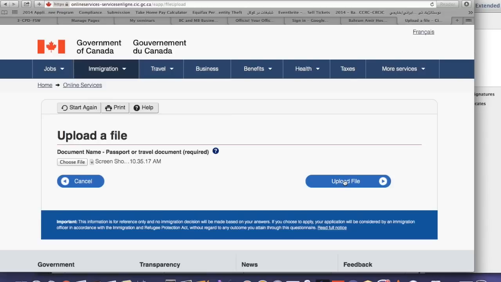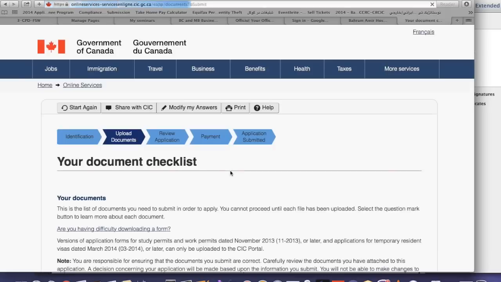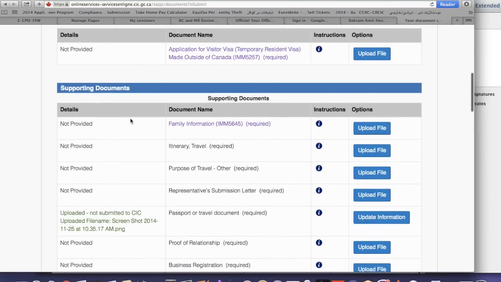So, upload file. You will see a green message saying that your file has been uploaded successfully. Here, success uploading file, and this is the name of your file, screenshot on date block. Return to your documents. You will see now what happened here. You see, you uploaded, not submitted to CIC. So that means that your application is incomplete now.